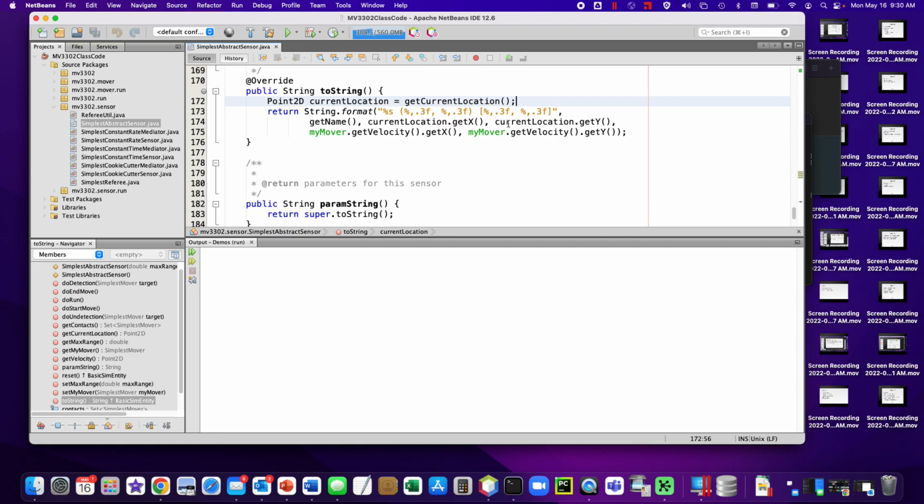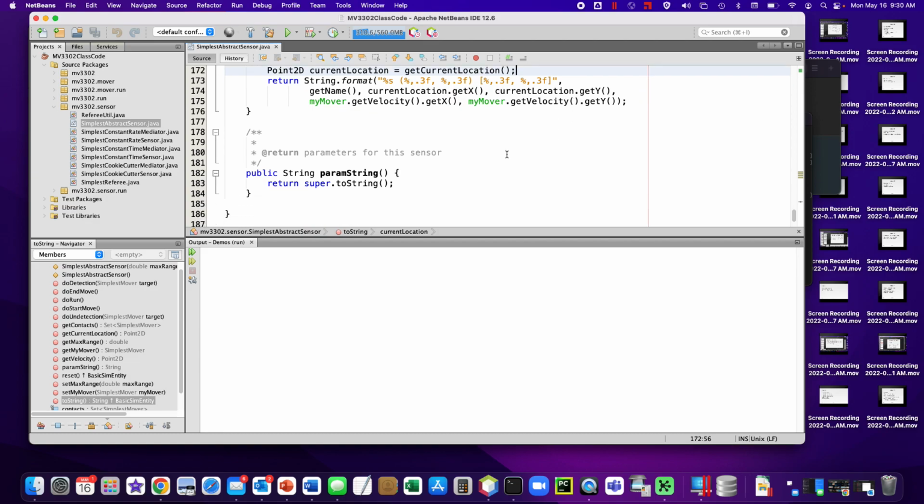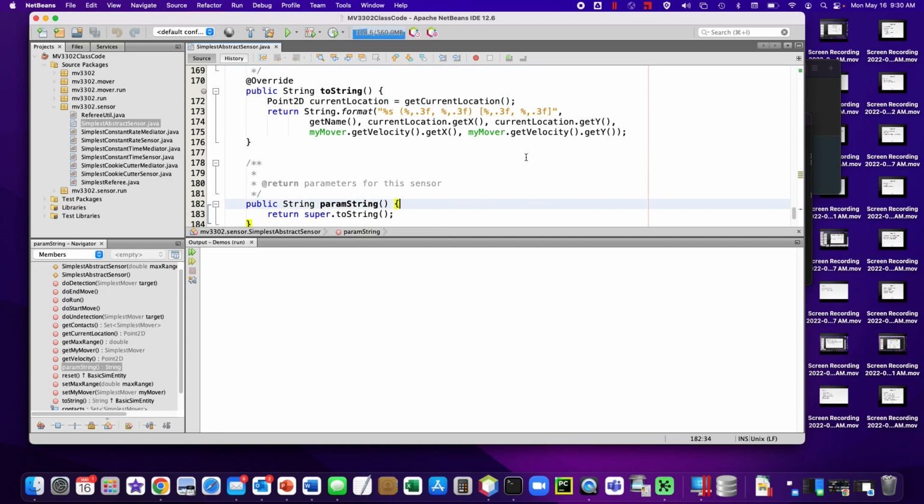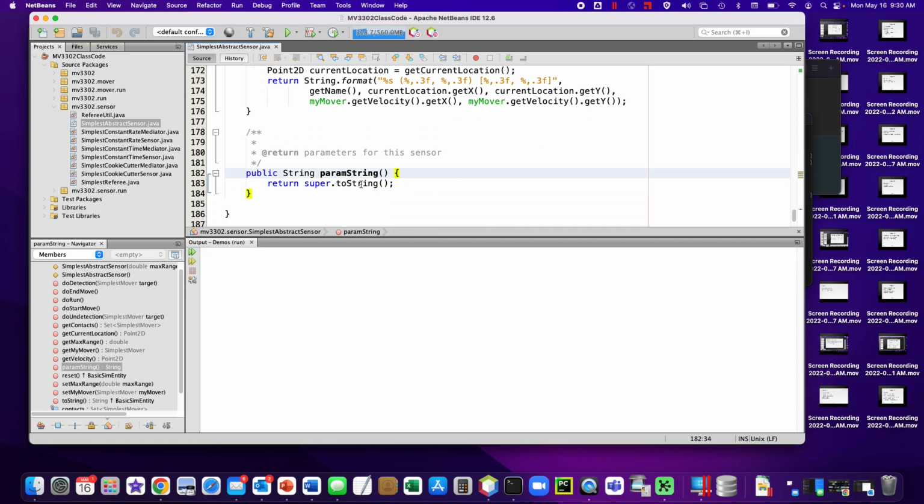And I picked out the coordinates because I could have just done the toString of the 0.2D, which has a bunch of other stuff, it says 0.2D blah blah blah, and that's just a bit noisy for me. And I still want to see the parameters though. And so I create another param string, and what that does is that returns the super toString, which has all the parameters in it.